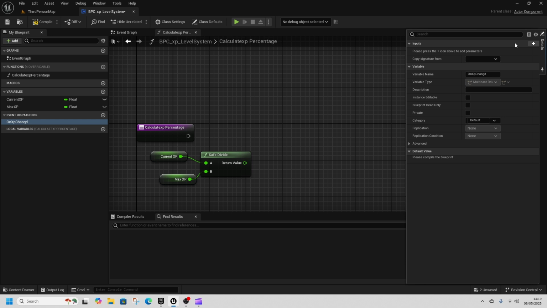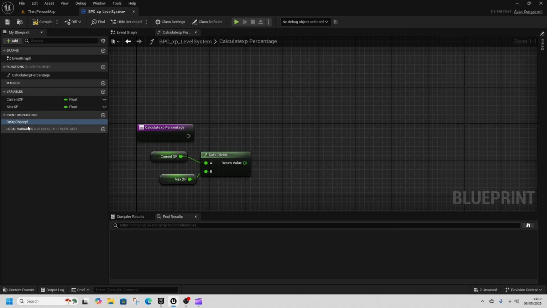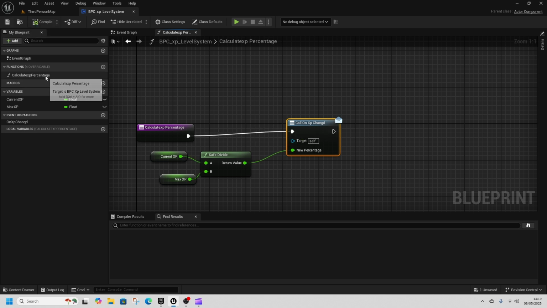We go to details. We're going to add in a new parameter. This will be a float, and this will be new percentage. And then we're going to select event dispatcher, drag it into the world, and call it. And this is done for this bit.